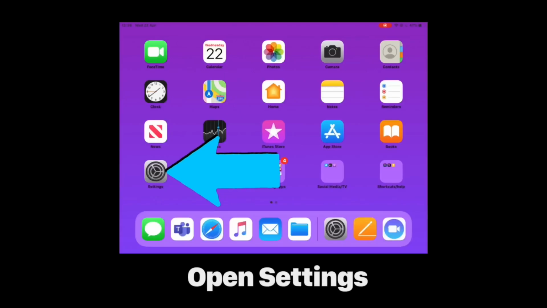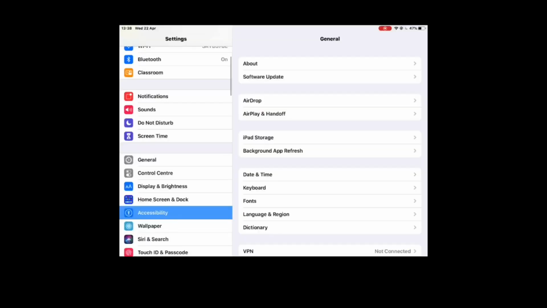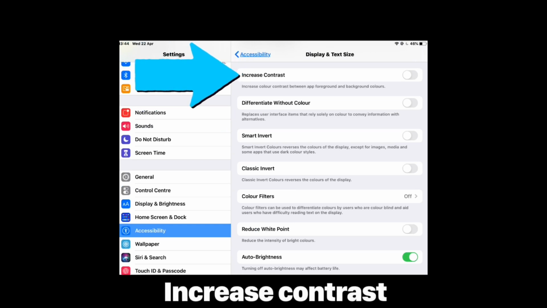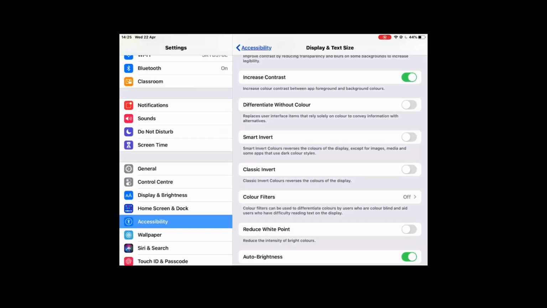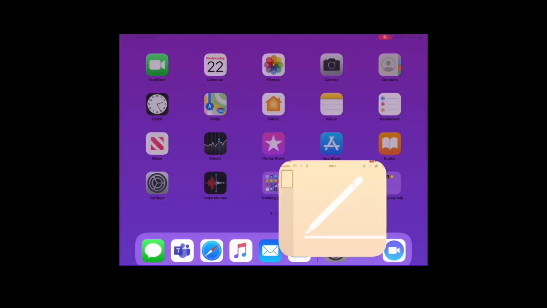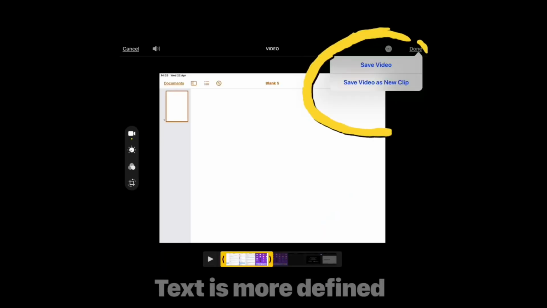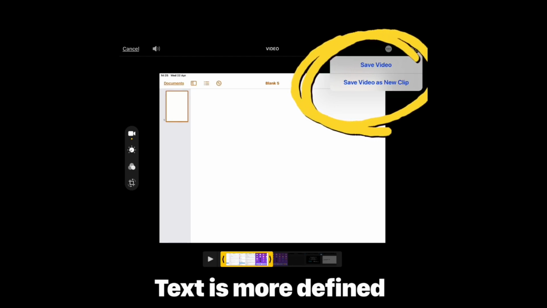We are now going to look at some display accommodations you can make to your device. So again, we're going back into settings, tapping accessibility and display and text size. We are going to start with increased contrast, which when turned on, distinguishes between the foreground and background of apps and the screen. This can be seen here in settings, but also in apps like Pages and during markup.